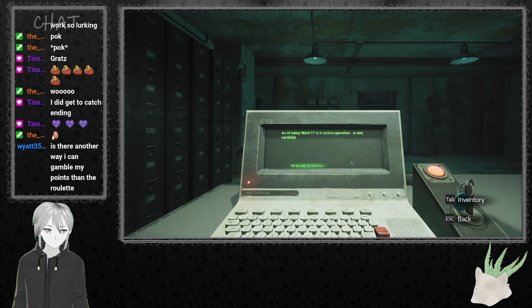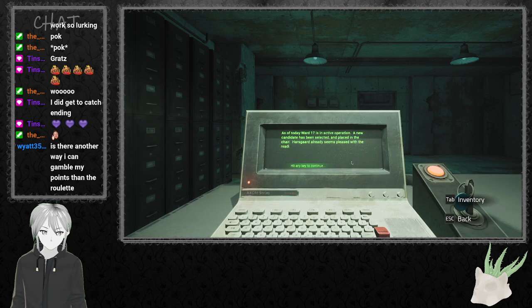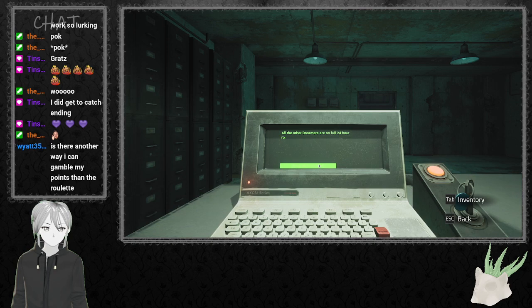As of today, Ward 17 is in active operation. A new candidate has been selected and placed in the chair. Harsgaard already seems pleased with the readings. He says they are much stronger than anything we have seen thus far. All other Dreamers are on full 24-hour rotations, meaning at this point that they never leave the chairs. It was the only way to resolve some of the health issues they were experiencing. Harsgaard continues to monitor them.